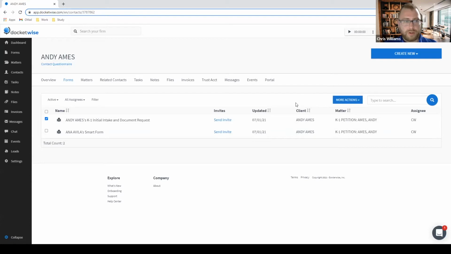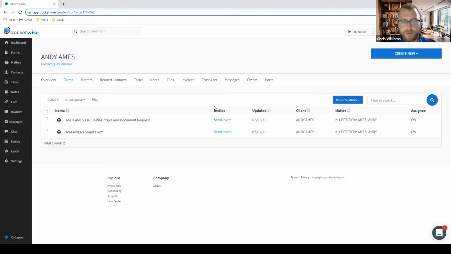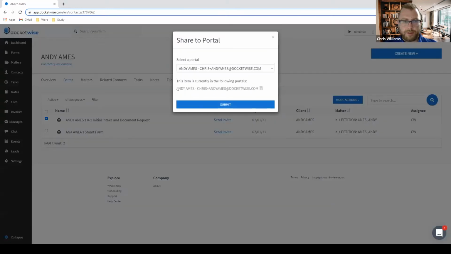So just to show you how that works, first we'll go and share the form to that individual's portal. In order to do that, we'll go to Forms, click the checkbox here, More Actions, and then click Share to Portal. Here, we can share it directly to his portal. Click Submit. Now if we go back here, we can see that it has been shared to Andy's portal here. If we want to remove it, we would simply click that trash can icon.